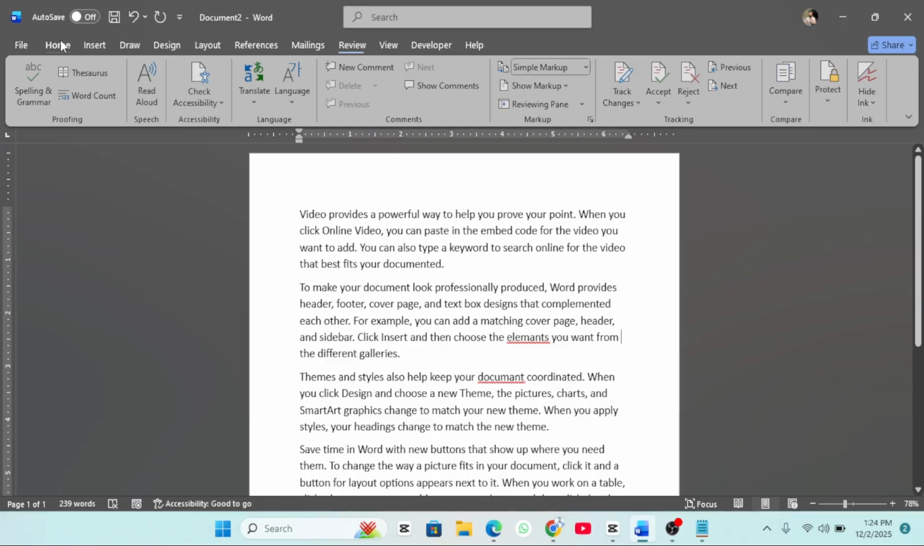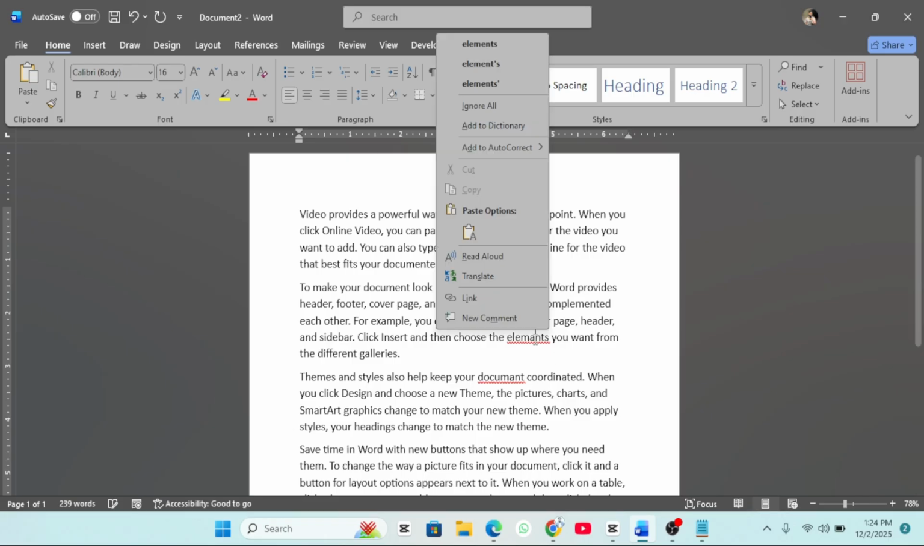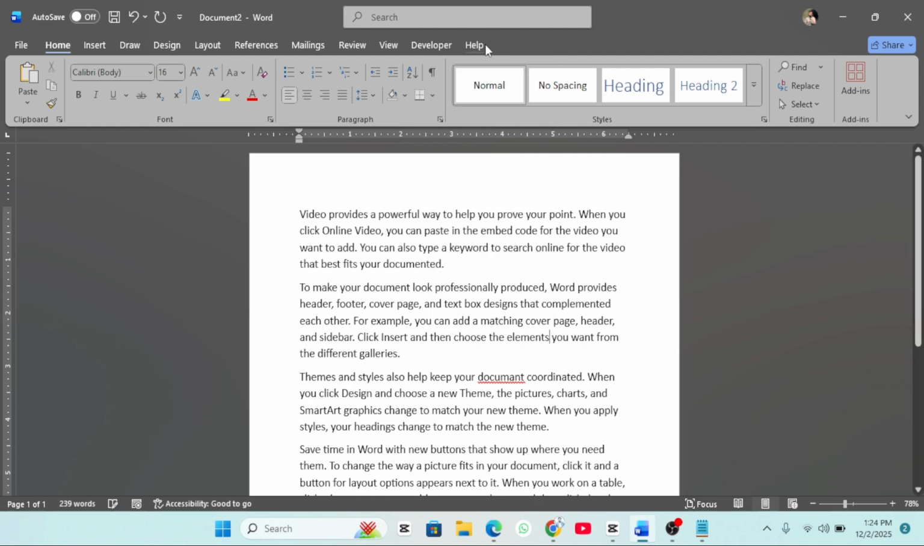So, let's get started. First, open MS Word on your computer. Now, as you can see, some words in the document have incorrect spelling. If you want to correct a single word, simply right-click on the word. You will see spelling suggestions. Click on the correct one, and it will be fixed instantly.